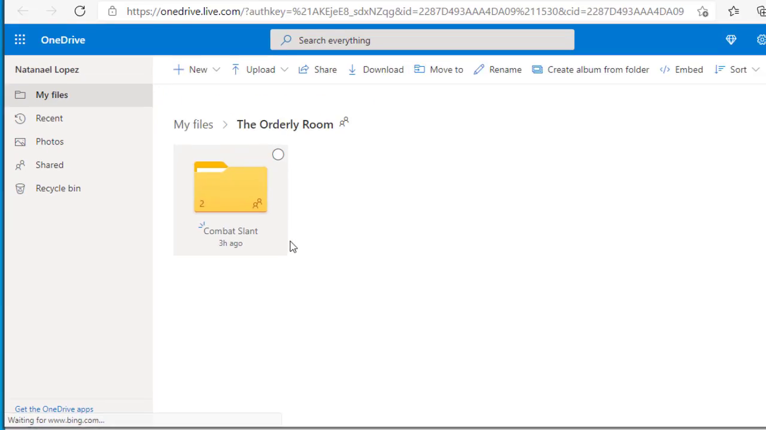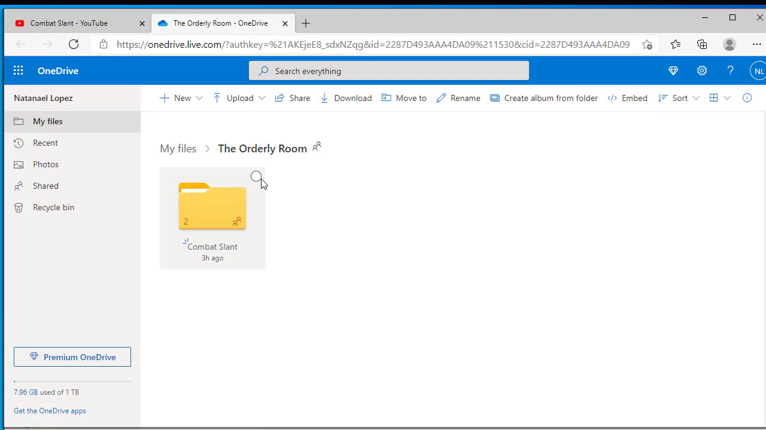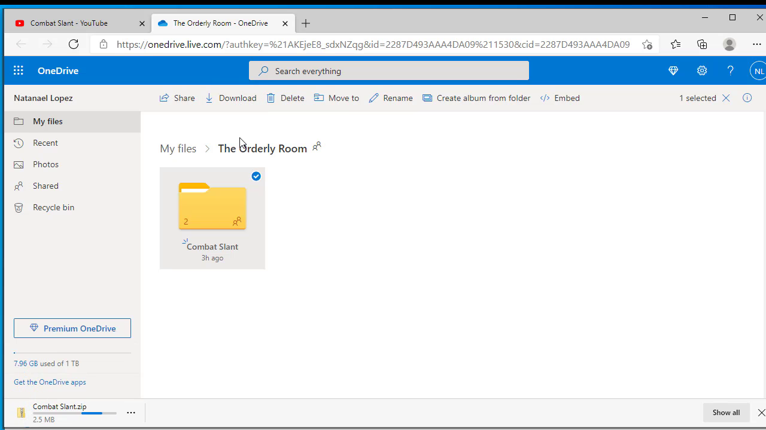Let's go into the description of the file so we could download the files. Go into the order room one, grab the combat slant, download. We need to download this because here it's going to have all the files that you need to run the query.